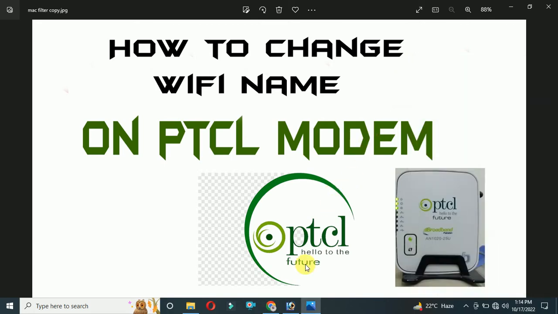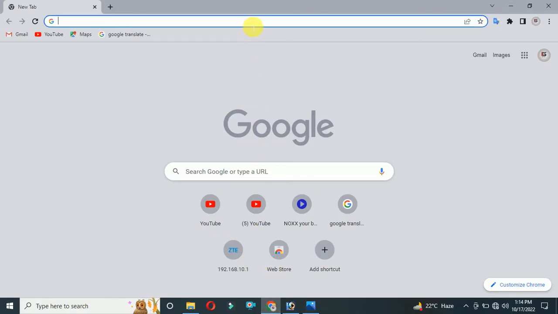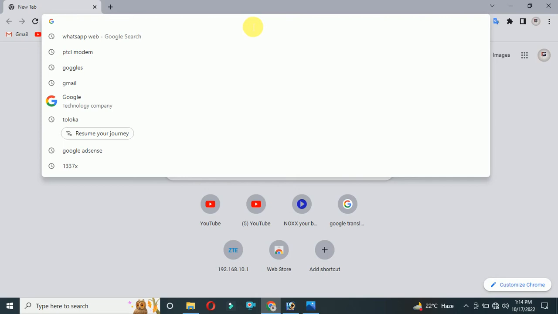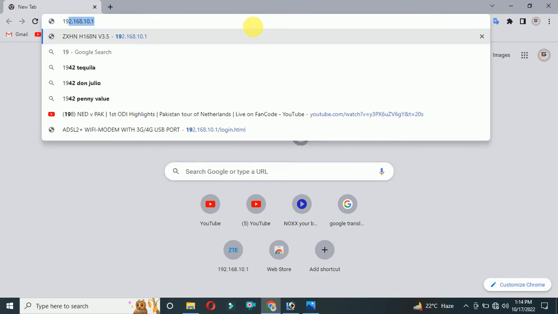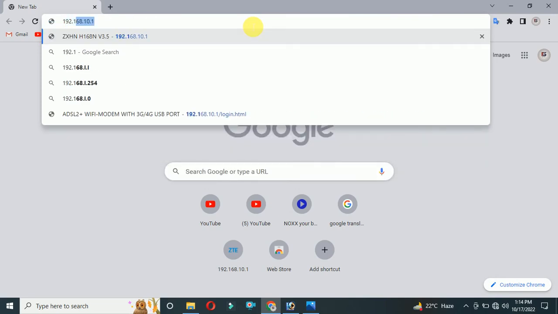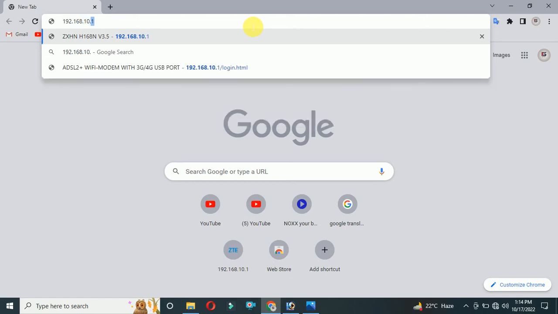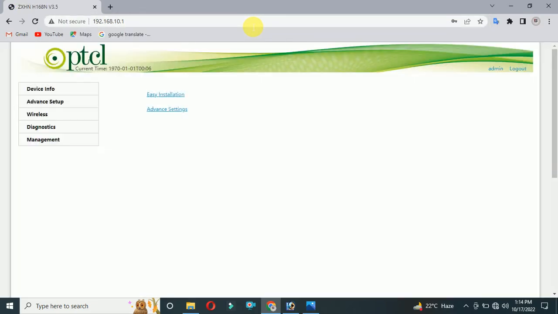So for this you need to go on browser, any browser you have, and type the IP address of that router, and mine is 192.168.10.1, and then enter. After entering, you have to put up your logins. I already saved my login, therefore it directly comes on this page.